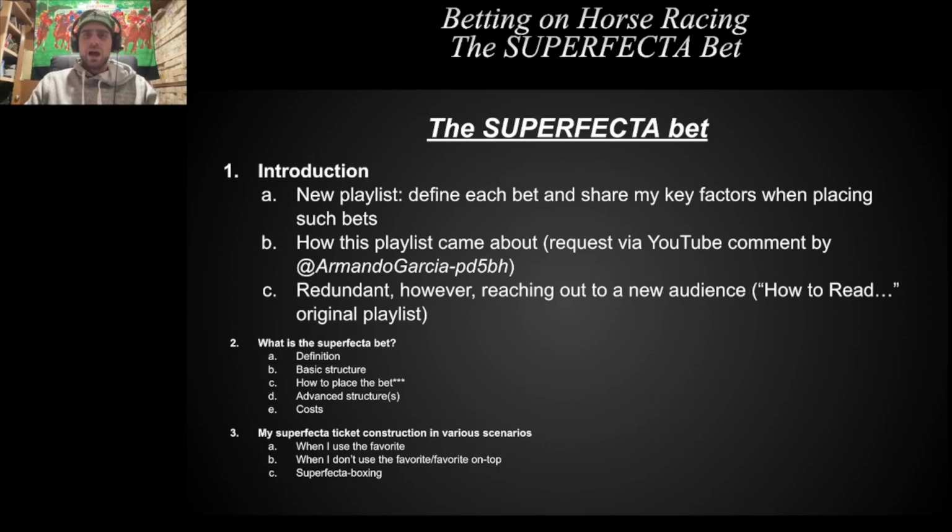I already have a playlist called How to Read the Racing Form, which is very bare bones just to get people familiar with the racing form. So when they open it up, hopefully they're not scared away from the game, as I intend to bring a new audience to horse racing.